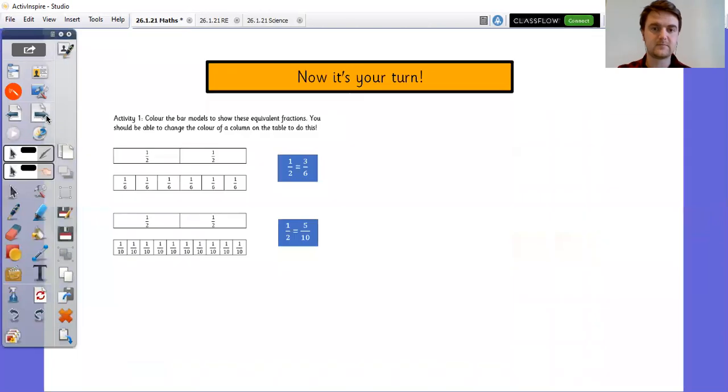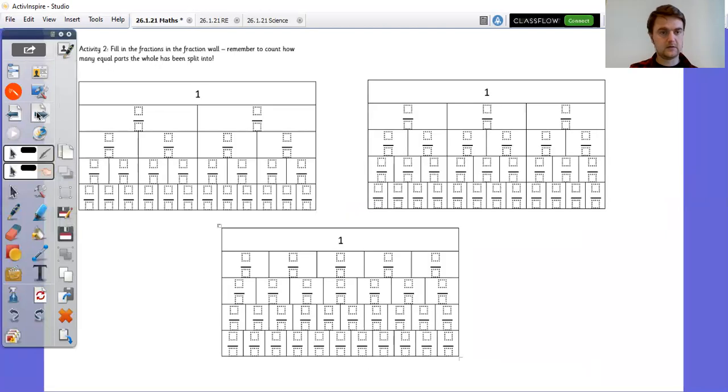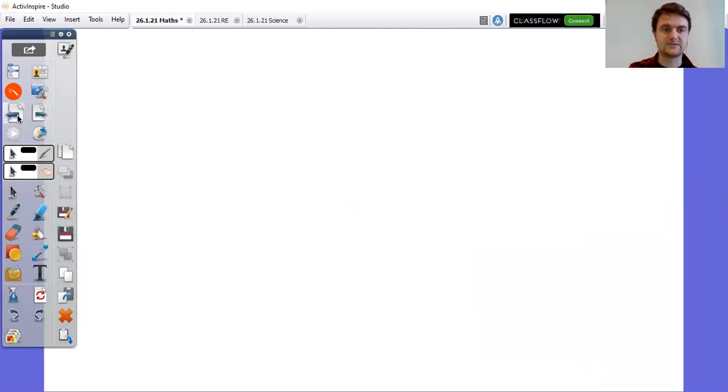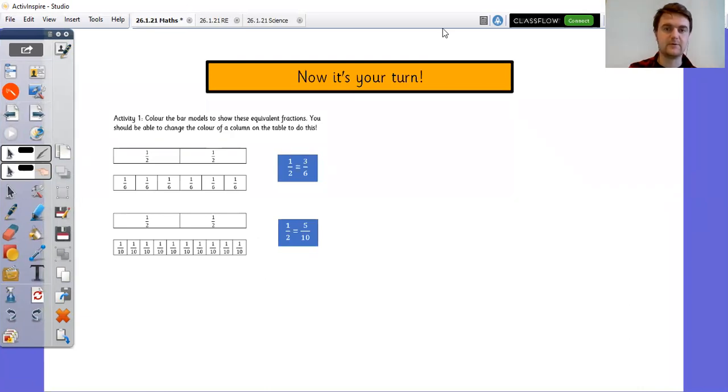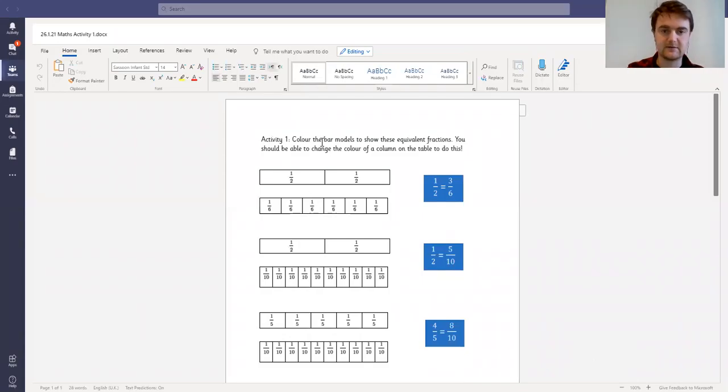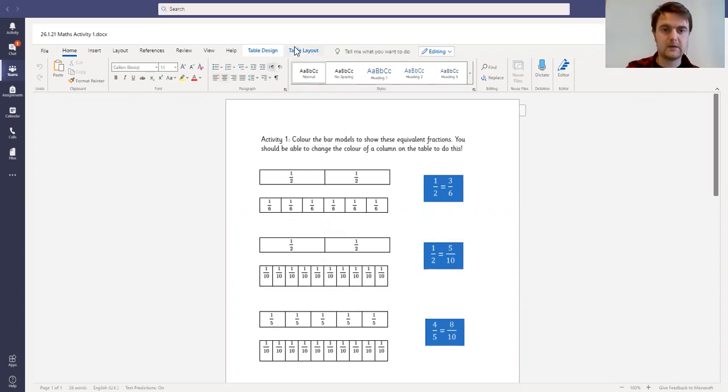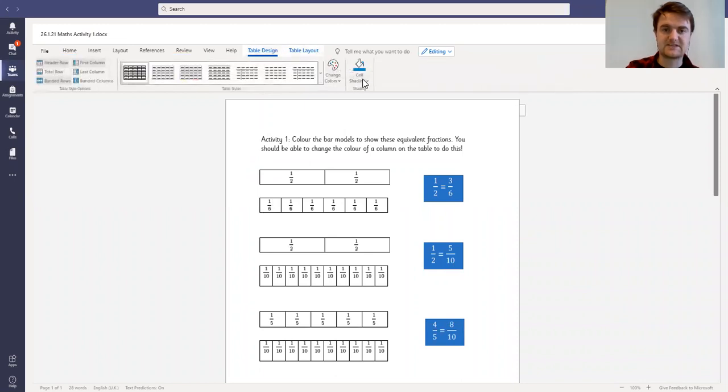So for your activities, there are 3 different activities, and I'm really hoping that the way that it's presented on Teams will allow you to be able to put fractions in. But let me just very quickly show you what some of your activities are. Now, if it takes a little while to load up, don't worry too much about that. So your first activity, color the bar models to show these equivalent fractions. Now, these are tables. So to color in each part, what you need to do is you click on the part that you want to color in, go to table design, and where it says cell shading, if I click on that, then it changes the color of it.